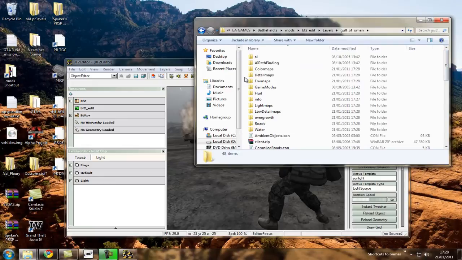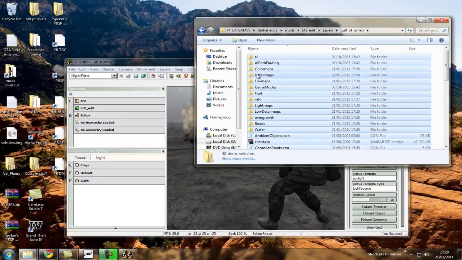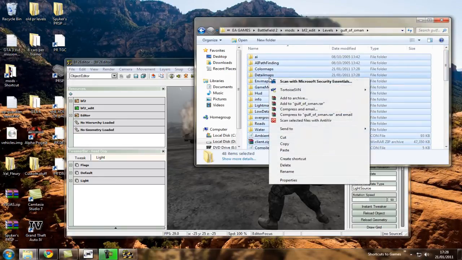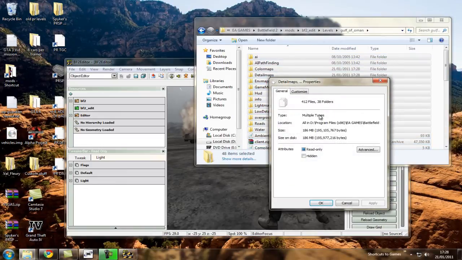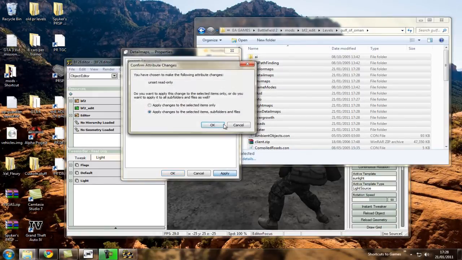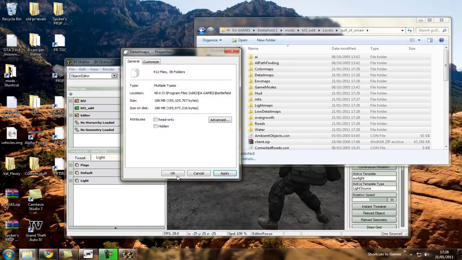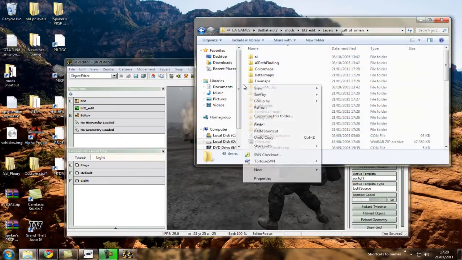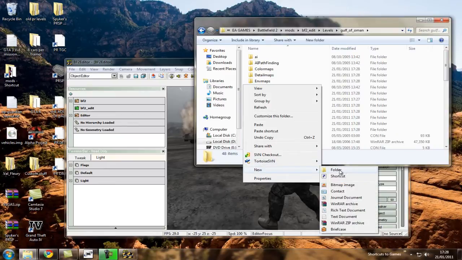What you need to do next is select everything by doing Ctrl A and then right click and go properties. Now you need to make sure that everything is able to be written, so it's not read only. So if the read only box is selected, you need to unselect it and then press apply and make sure that it applies the changes to items, subfolders and files. And then press OK. Now everything can be read by the editor.